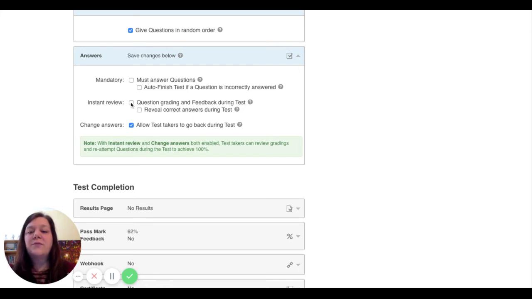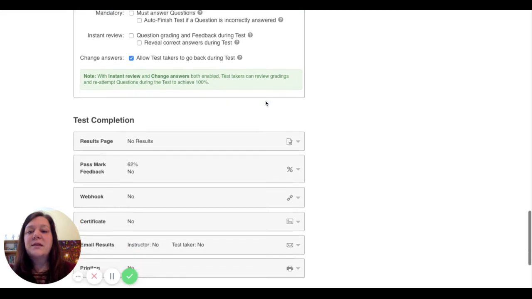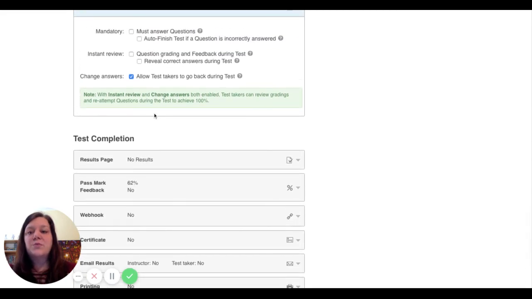This one would be good for formatives because this box would allow you to give them feedback and then they could try again. They could review it. They do warn you that you shouldn't have instant review and change answers both on, unless you want everybody to go ahead and figure all the answers out and get 100.